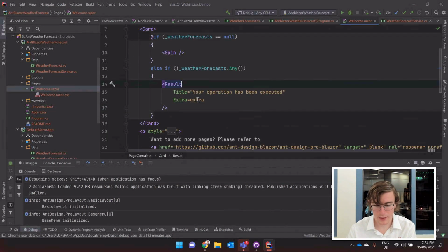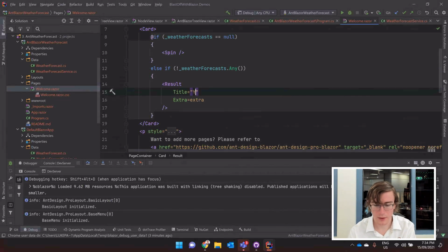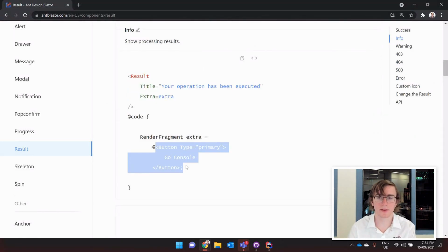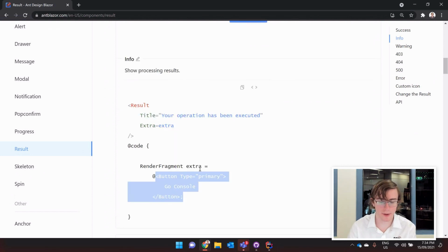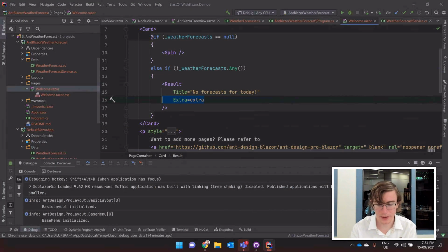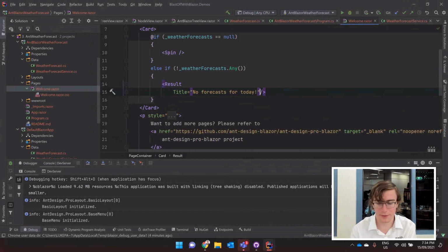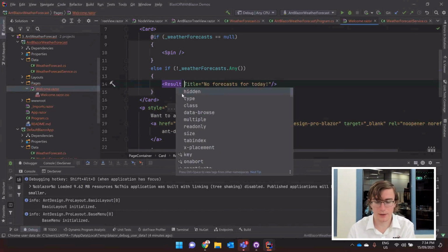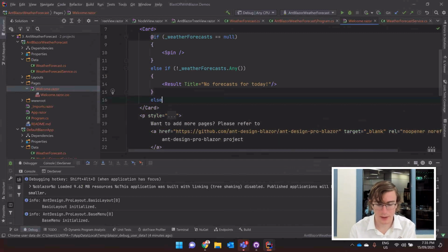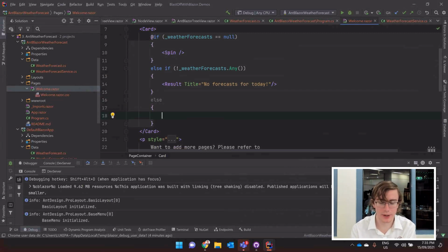So let's do that. Result. And we'll say no forecasts for today. And extra is a property you can add custom Blazor render fragments to. So it could be a child component at the bottom. But for now, we'll just have no extra. So what we have right here is fine, just a title. And the default is an info one. That's great.